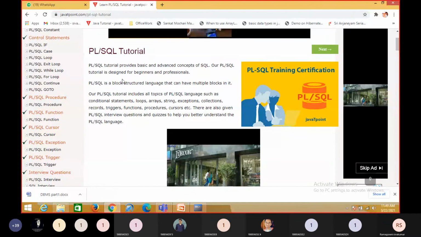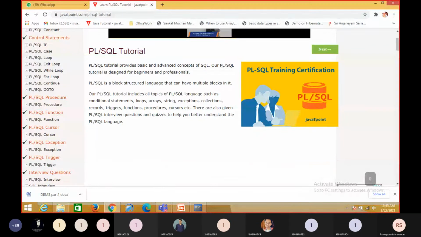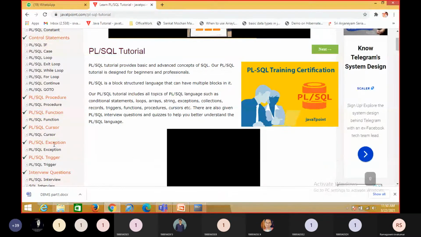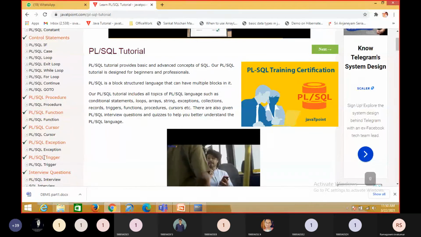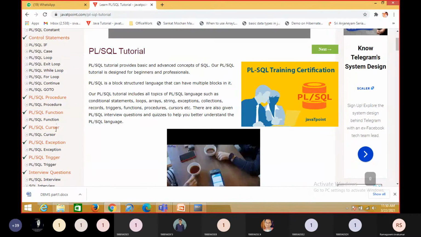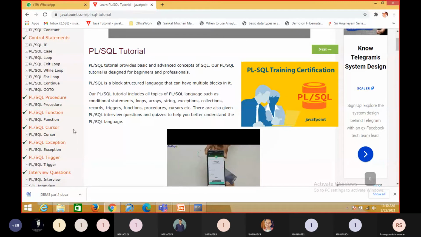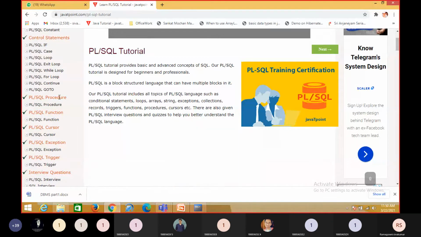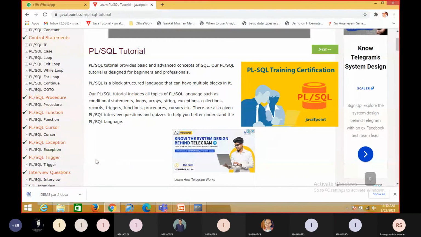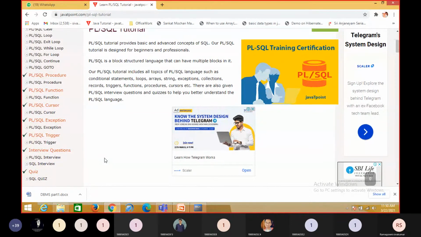See, in PL/SQL, these are the topics now: SQL procedures, SQL functions, PL/SQL functions, PL/SQL cursors, PL/SQL exceptions. Next to that, triggers. These are the concepts. But in your portion, we have only cursors, triggers, and procedures. But we'll go through all of this one by one: functions, procedures, cursors, exceptions, triggers, and all. Okay, no problem. We have more practical sessions. I will give syntaxes and examples. You need to practice in a different way. Okay.